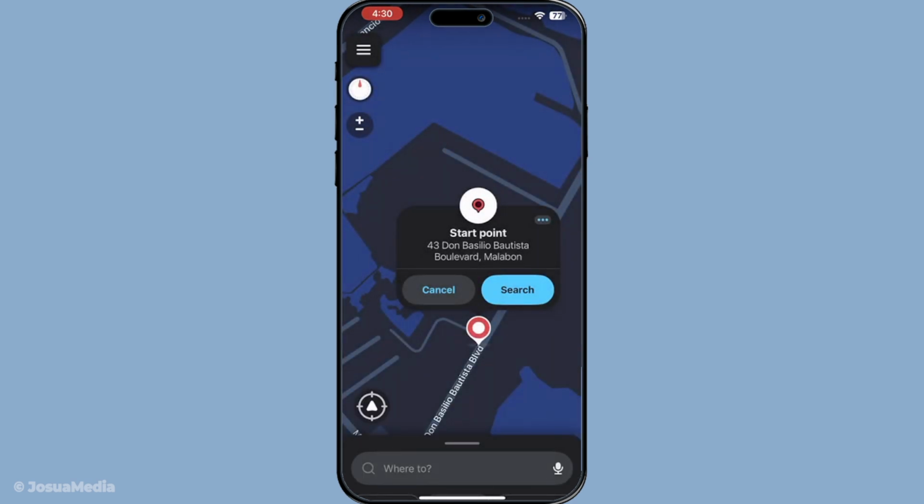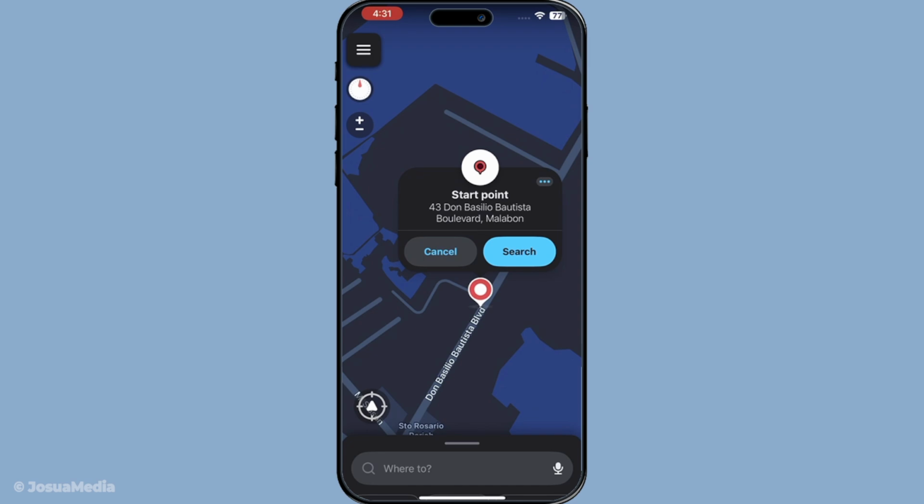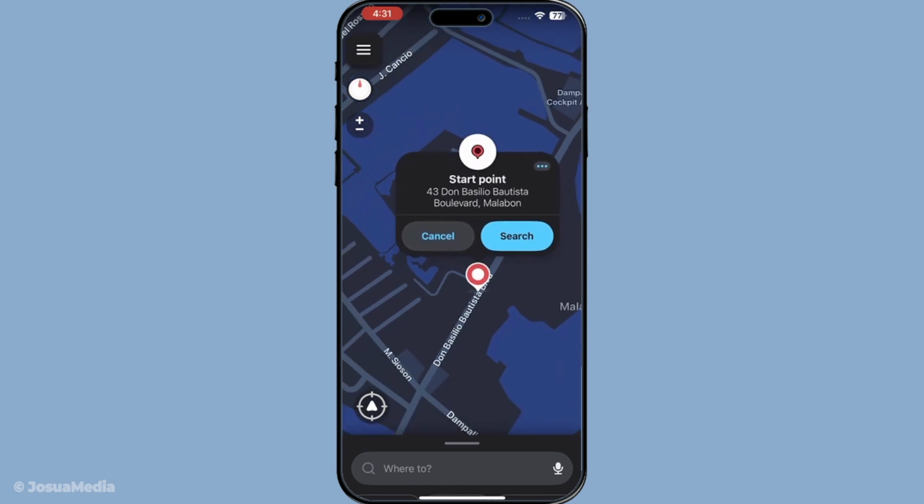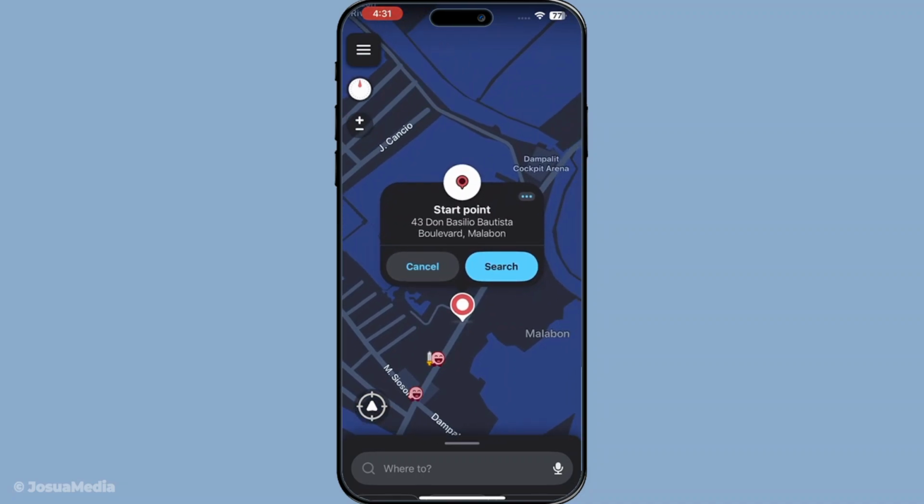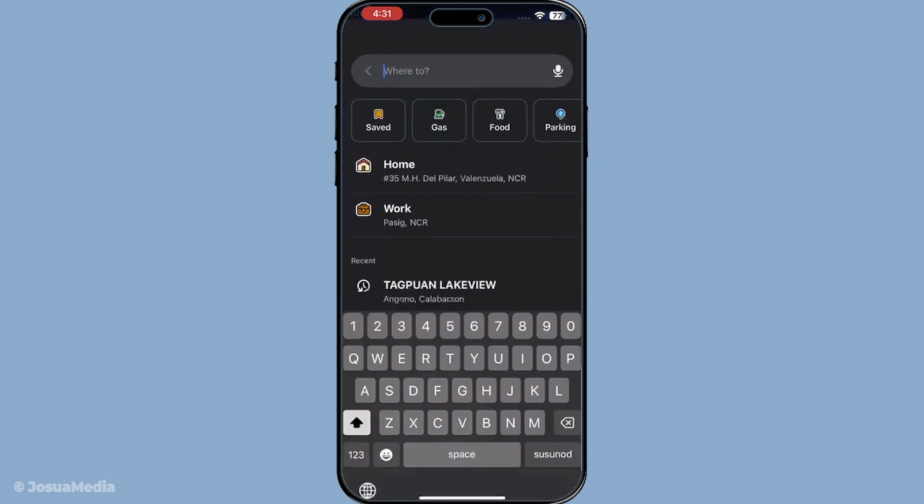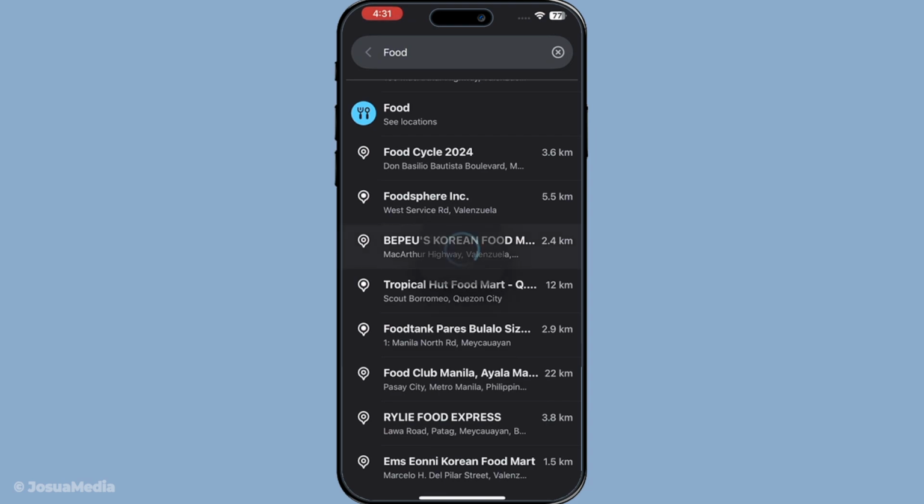This feature is especially helpful if you're planning tomorrow's drive, helping someone else with directions, or comparing routes between two places that aren't your current location. Instead of guessing, you get an accurate preview straight from Waze. If at any point you want to change the starting point again, you can repeat the same process. Just search for another location, tap More, and set that as the start point instead.